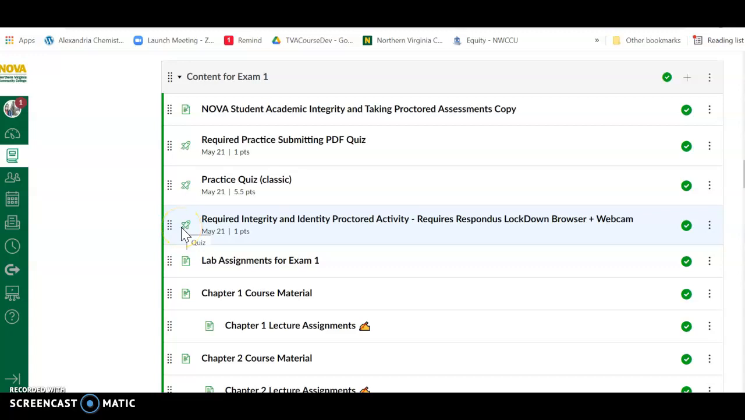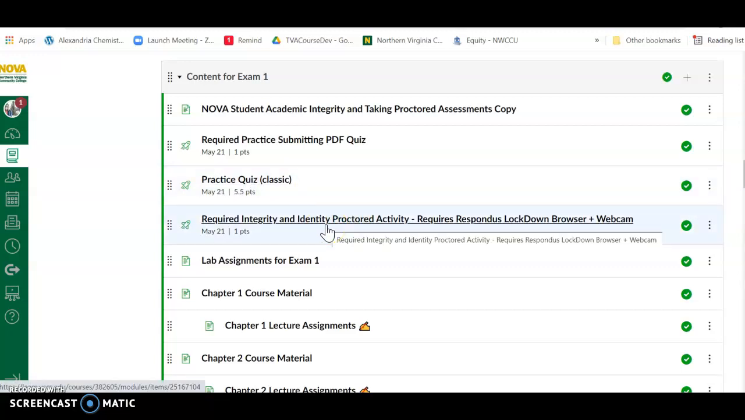Once you open the content for exam one, please go through the assignments, do them in order. The first is just a discussion on our Nova Student Integrity Policy, which is just a discussion on cheating. The next one is a practice on how to submit a PDF. You're going to need that to submit both your extra credit assignments, some lab assignments, as well as the scratch paper for your exam. The practice quiz here, and these are all required, is just to get you familiar with the Respondus Lockdown browser. And then there's one more assignment, making sure you're comfortable with Respondus Lockdown browser.